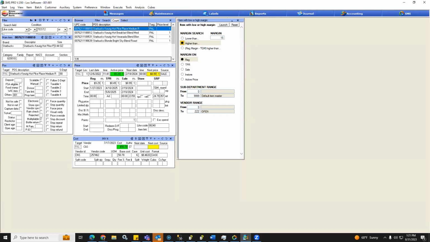That means regardless of what you are doing, regardless of what you have in here, it'll just look at your active price. So it could be sale price, TPR price, regular price. So it's up to you what you would like to look at more. Generally speaking, anytime you put an item on sale, TPR, sale, or in-store, you're generally lowering your margin.